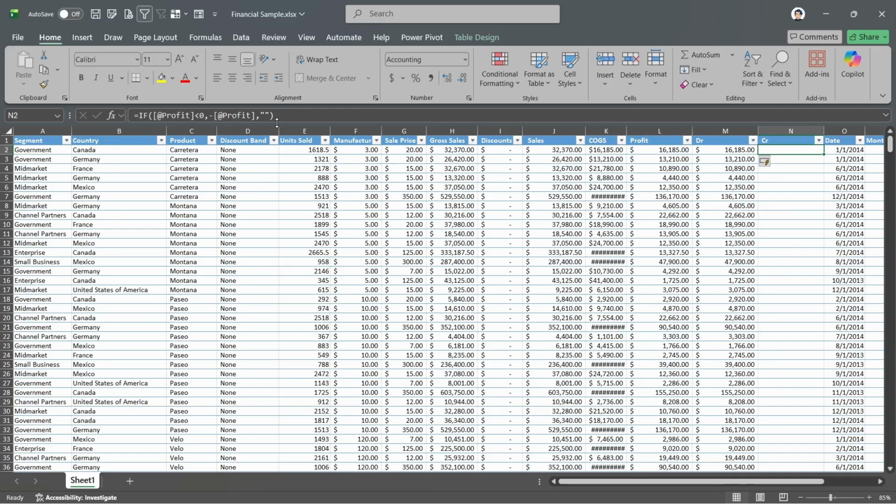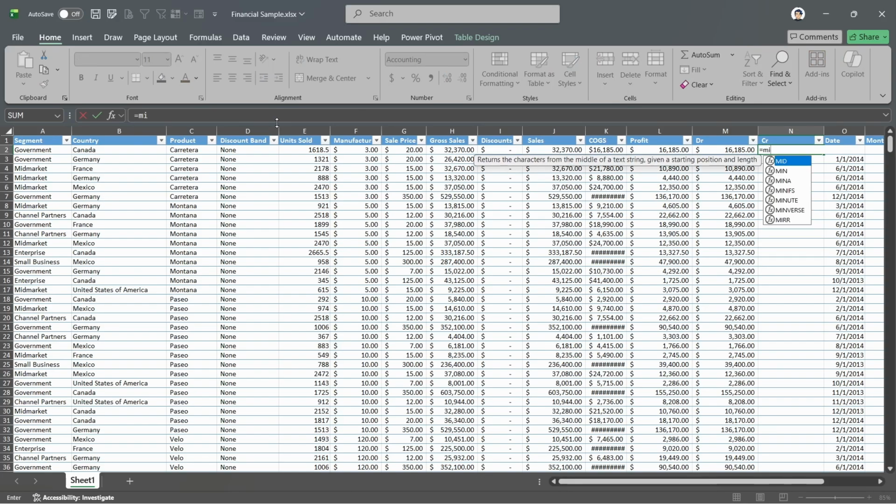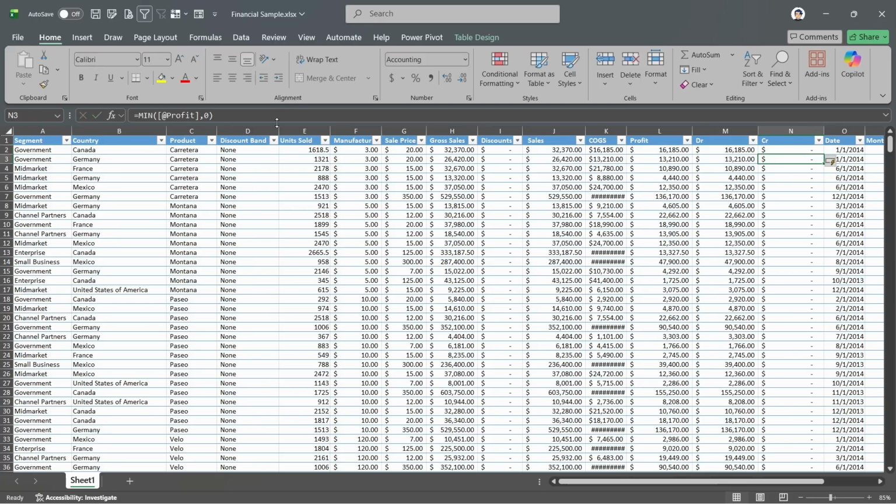Okay, but for credits, that's not what I want. I want anything under 0. So instead of maximum, I'm going to take minimum of this and 0. So it's comparing, looking for the minimum. Obviously, any negative numbers are going to be less than 0, so that's what it's going to give me there.